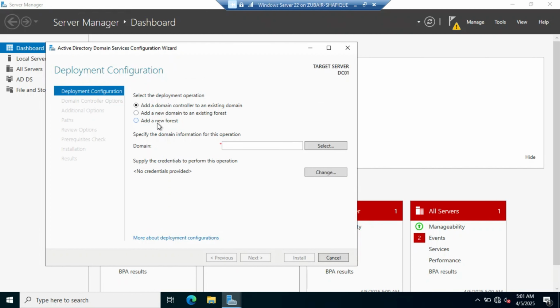Choose Add a new forest. Now choose your root domain name. For example, I choose itlab.local. You can choose according to your needs. Now simply click on Next.